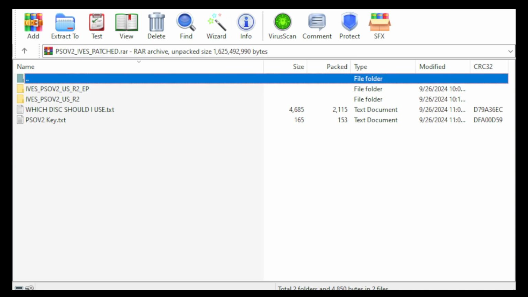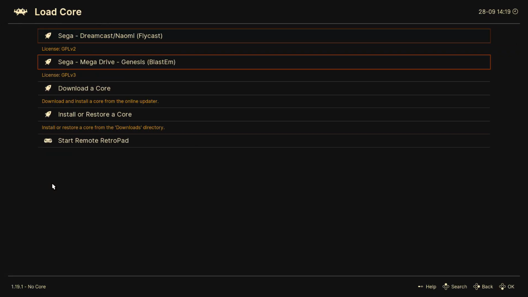Step 3, you're going to want to extract the CDIs, keep them in the folders, and put them in a folder that'll be easy for you to find with Retroarch. Step 4, you're going to want to open Retroarch.